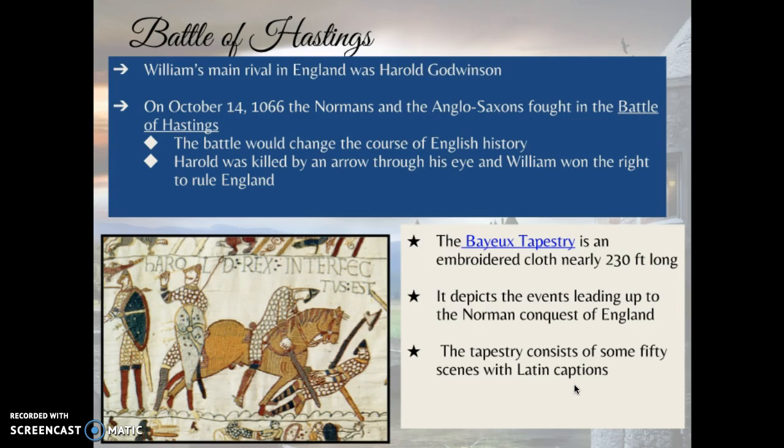How do we know about the Battle of Hastings? Obviously through records, but also through the Bayeux Tapestry, which is kind of cool. You'll notice there's a link here if you want to pause and click on it. This will take you to a cool video on YouTube. Someone has animated the Bayeux Tapestry. It's kind of awesome. It's only 4 minutes. Take a look at it.